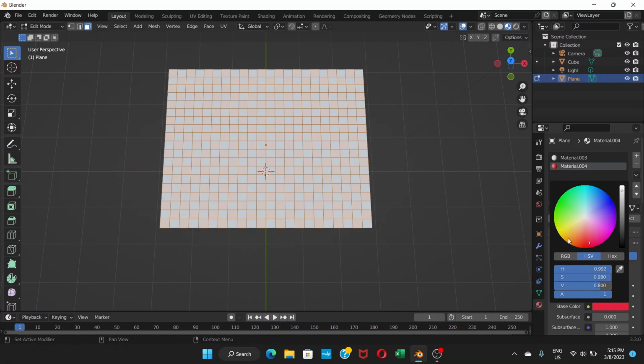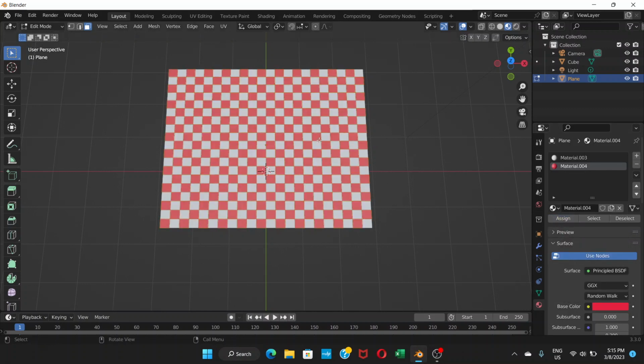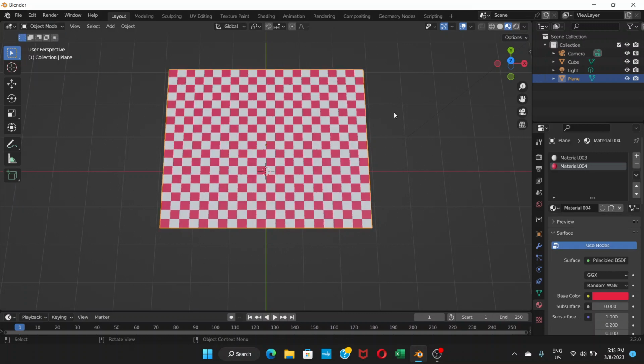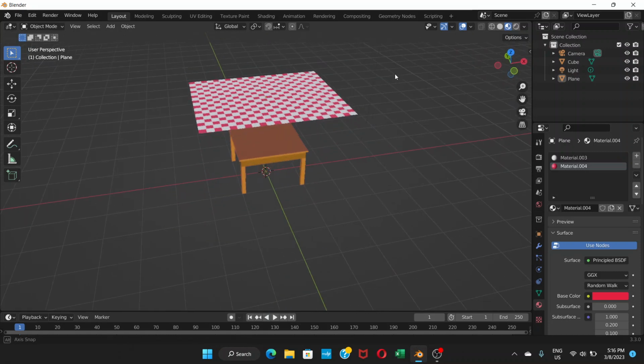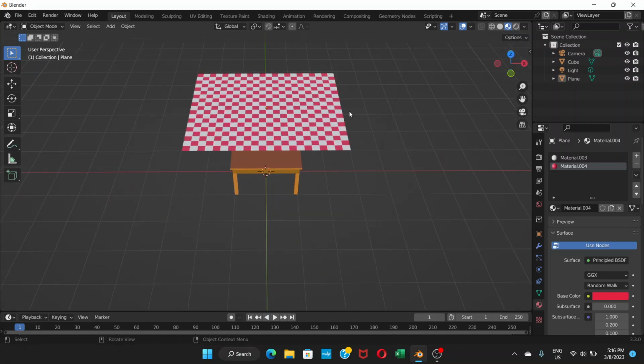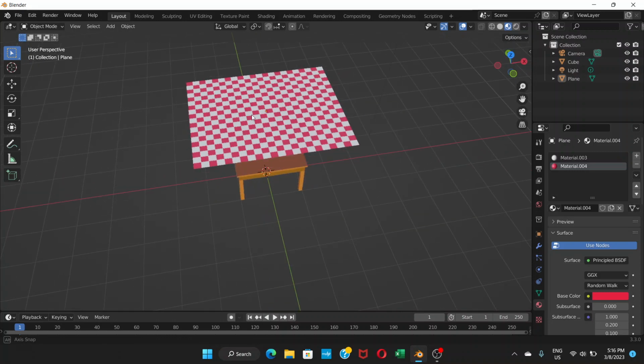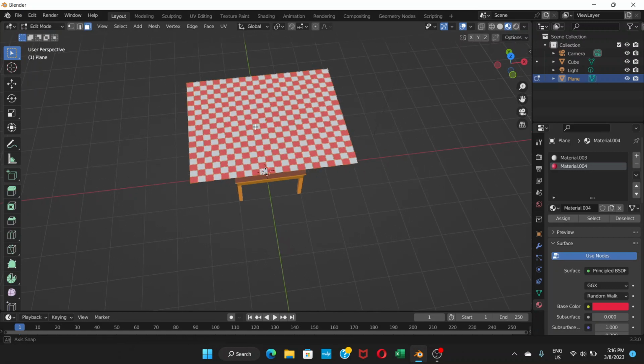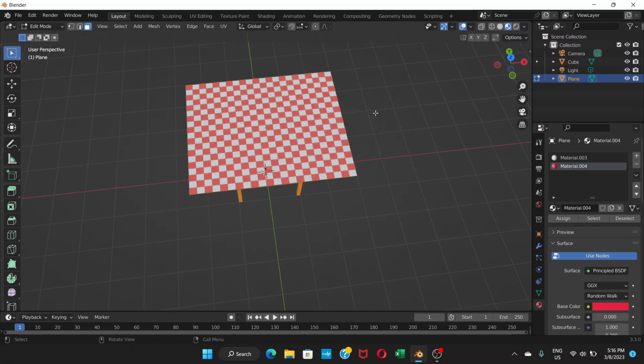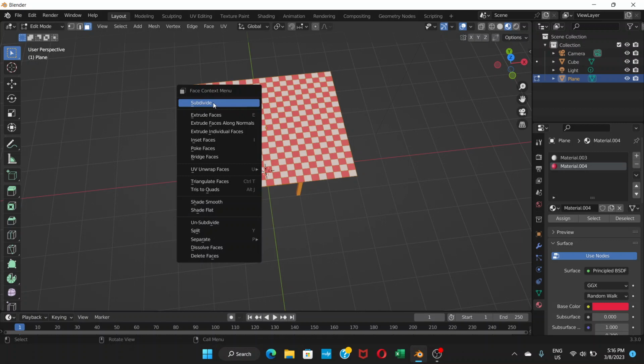And this time I'm going to click on assign, so that it's going to assign the color on the selected faces. Okay, if you come back to object mode, we have this thing here. So now we have done the kind of designing of this cloth. What we can do is select the cloth and go to edit mode. We can press A to select all and right click and subdivide.